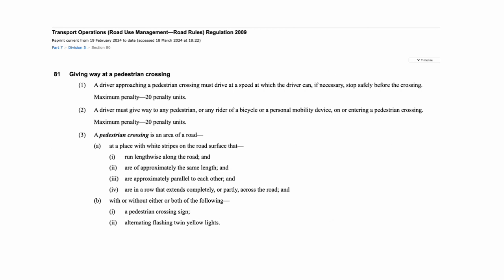A pedestrian crossing is an area of road at a place with white stripes on the road surface that run lengthwise along the road and are of approximately the same length and are approximately parallel to each other and are in a row that extends completely or partly across the road and with or without either or both of the following: a pedestrian crossing sign, alternating flashing twin yellow lights.